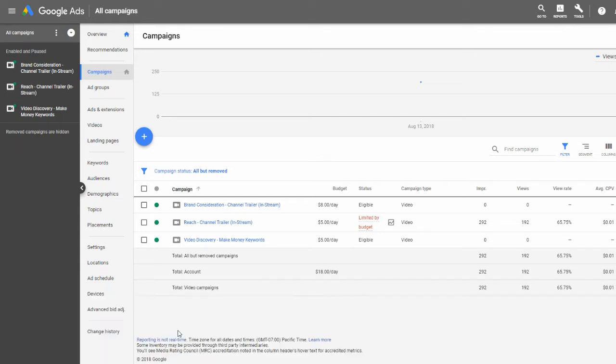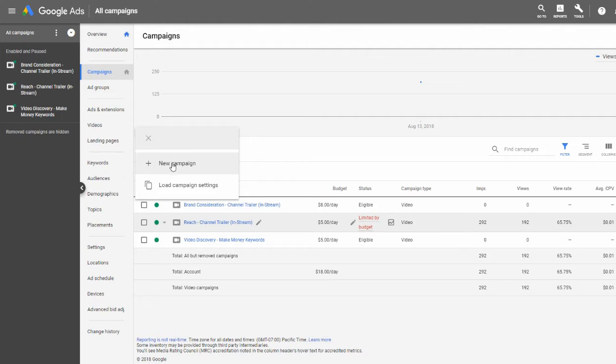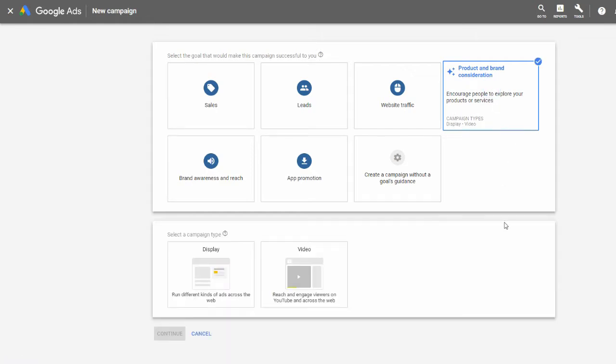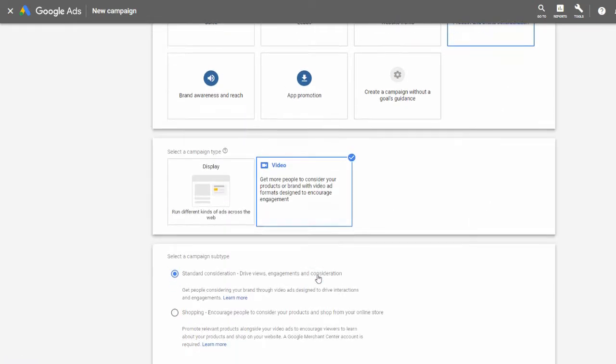So the first thing we're going to do is jump into the campaign. You can see I have 3 campaigns right now active. Some of them are running, some are not. So we're going to click on the plus sign and create a new campaign. Now for this section, there's a few things that you should keep in mind. Number one, when you're promoting videos, the options are brand awareness and product brand consideration. What I believe is the best choice is product brand consideration. So we click on it and then we select video.